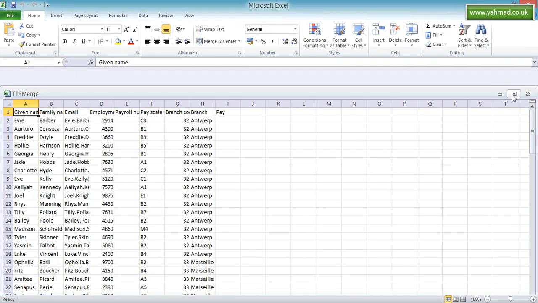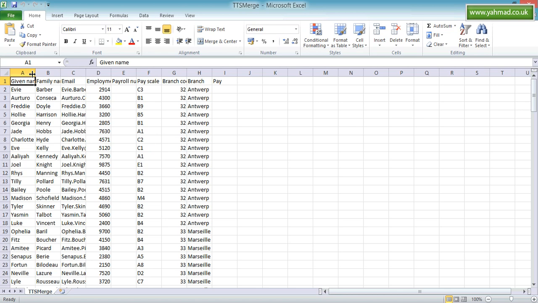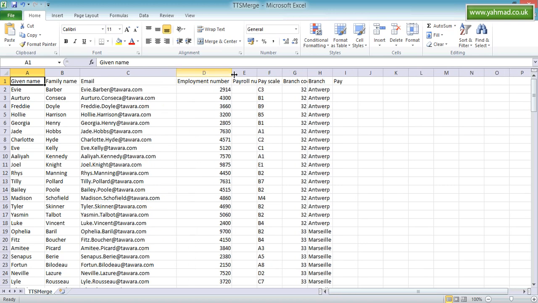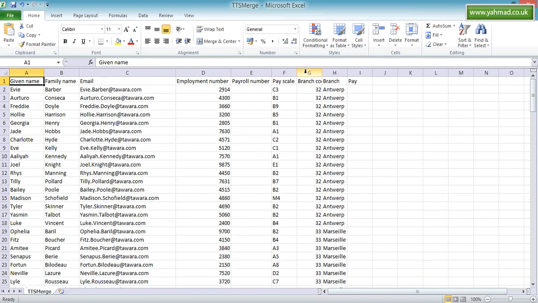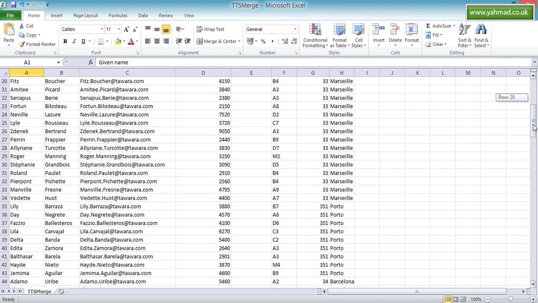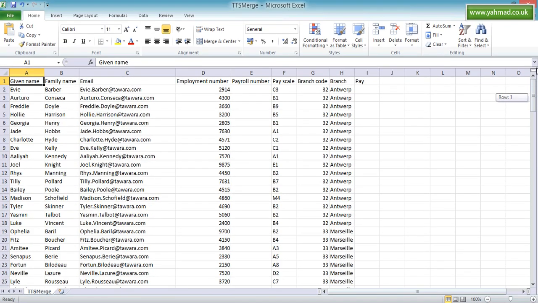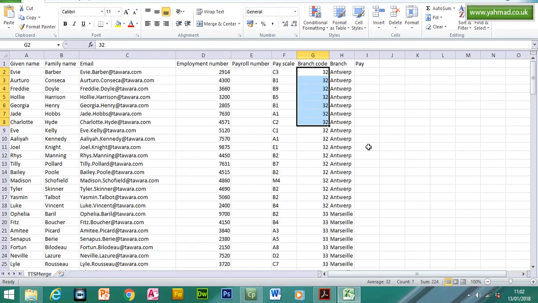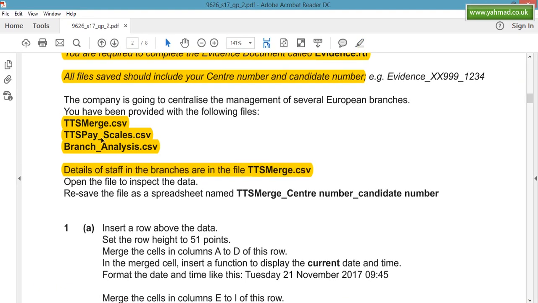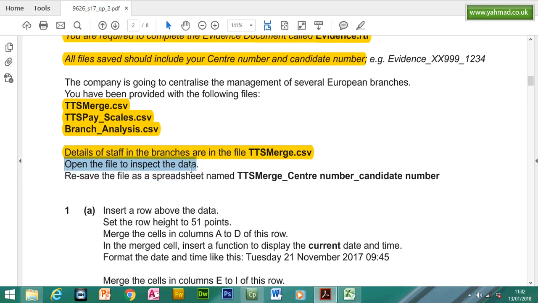As you can see, we have staff, their first name or given name, family name, email address, employment number, payroll number which is blank, pay scale, branch code, the branch they're working at, so we have a number of different branches as you can see, and then pay. Okay, let's go back to the question paper. So that's that file.